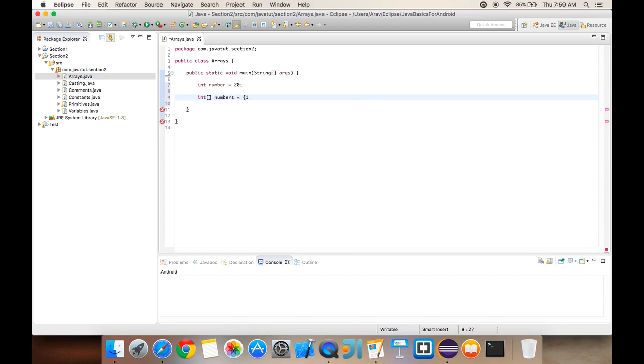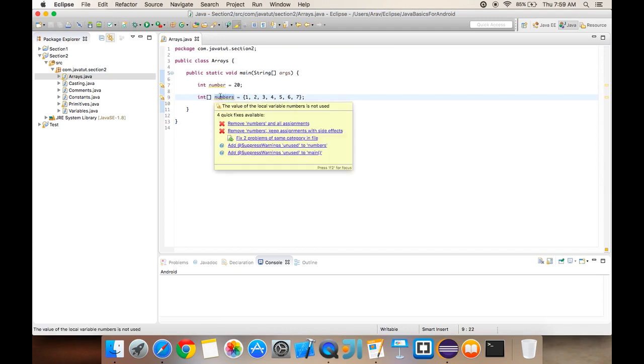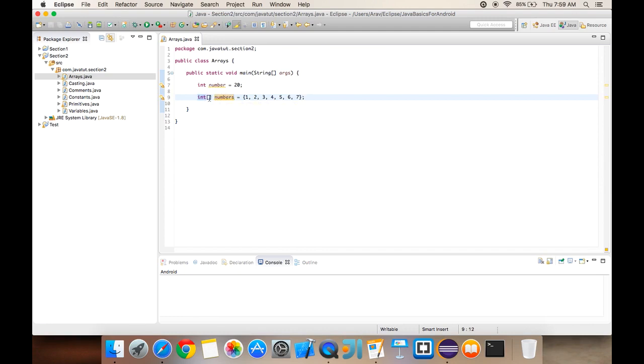All you need to do is 1, 2, 3, 4, 5, 6, 7, close curly brace, semicolon. So what we have done here is create a numbers array of integers, and we're storing numbers 1 through 7 in that array. Right? How would we go about accessing these values? Let's try to print the fourth item in the array, right?